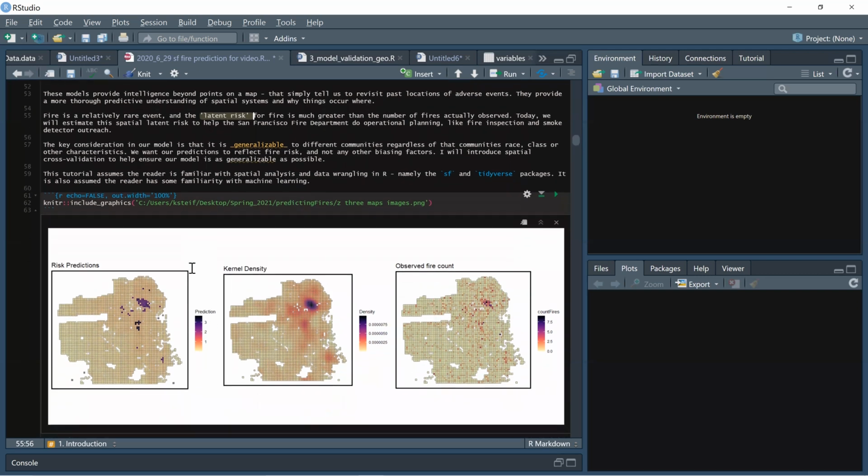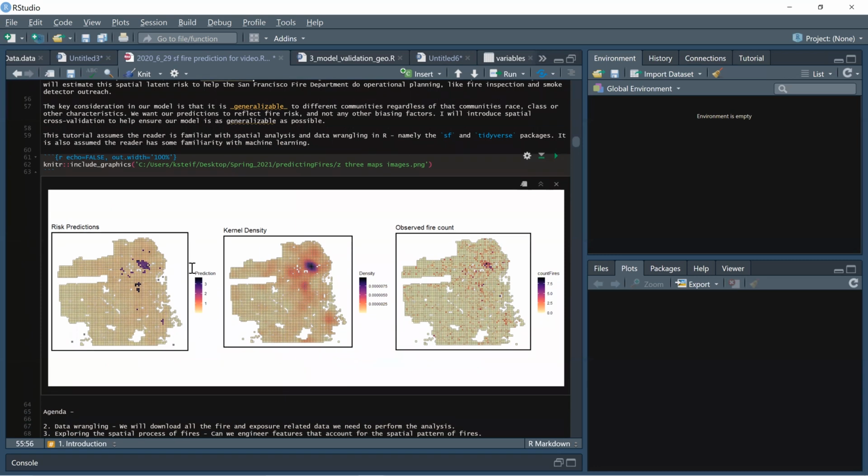So I just want to give you a sense for what we're going to be working towards using this map right here. Beginning on the right, here you can see we've partitioned the city of San Francisco into these discrete grid cells that we call the fishnet. And here you're looking at the count of fires for every grid cell. Moving over to this middle map, this is the hotspot or kernel density. This is if we conceptualize risk as the locations where fires have occurred in the past. And finally, we're going to have these risk predictions from our model.